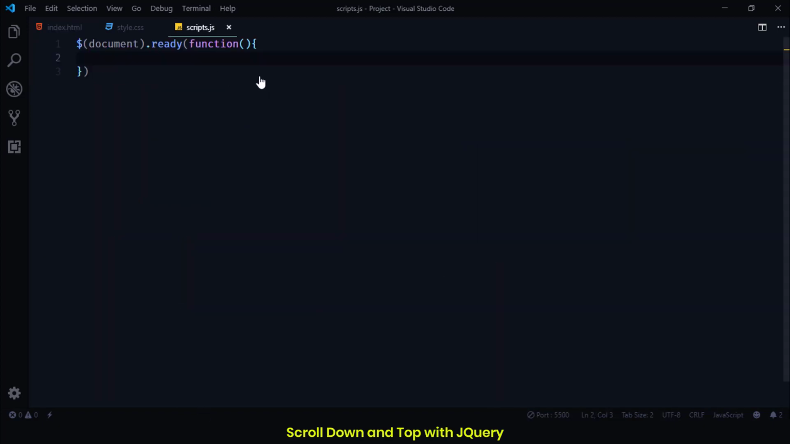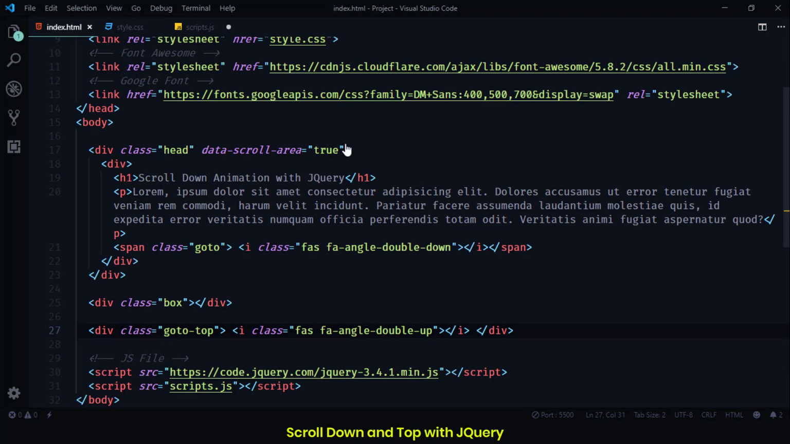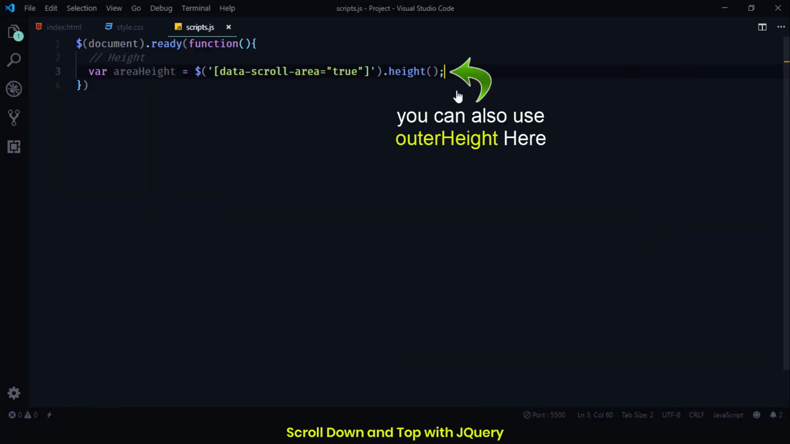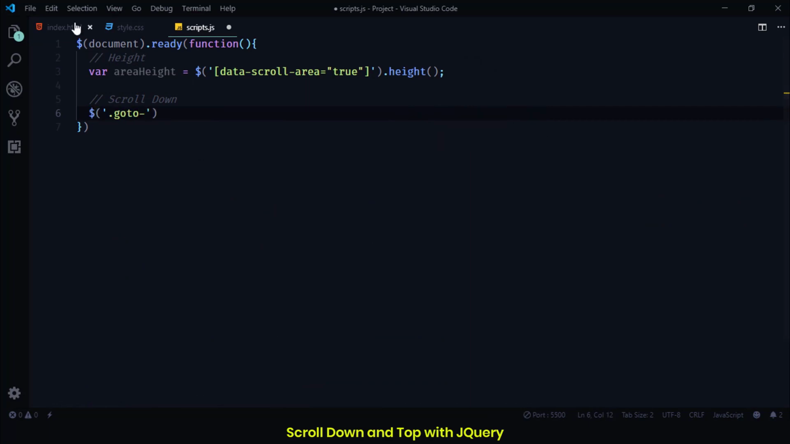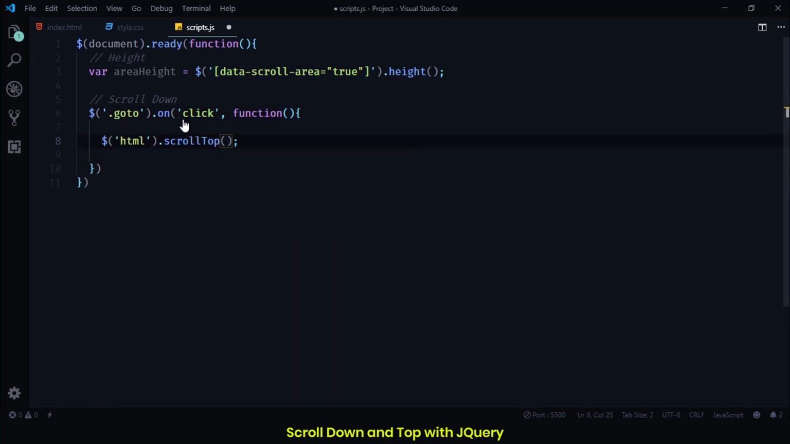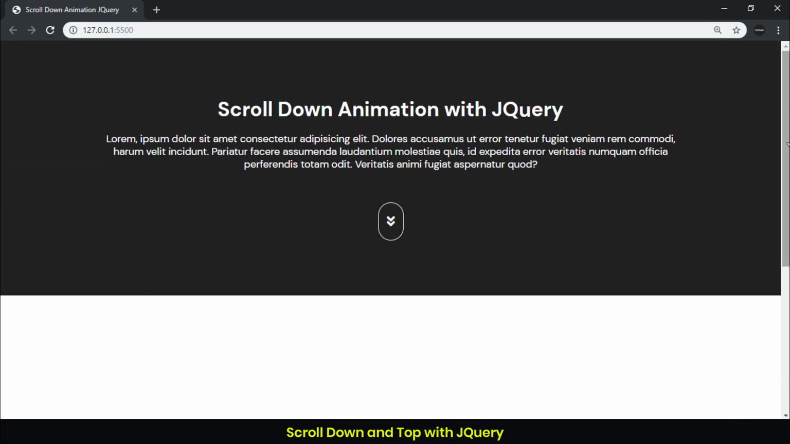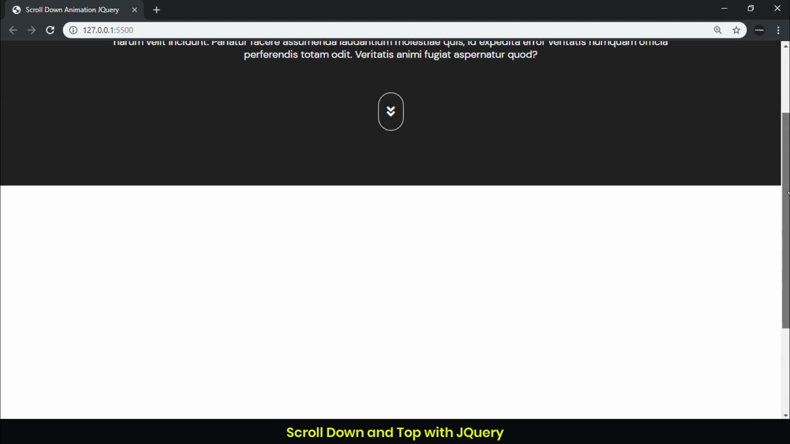Okay, so let's start writing some jQuery. We need to define our header area height first. Then we can create some click function for scrolling effect. Okay, this is not smooth effect because we didn't use any animation here.